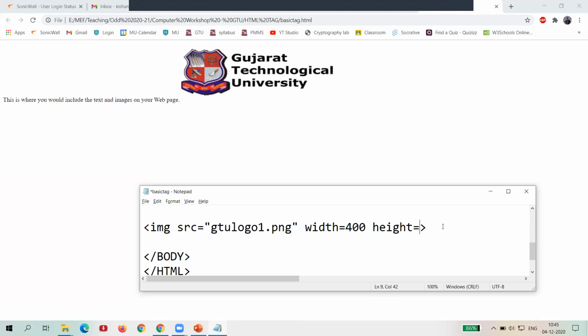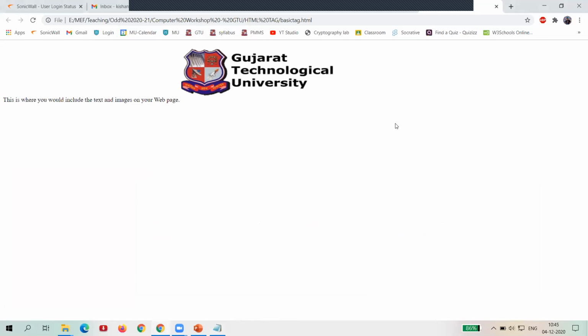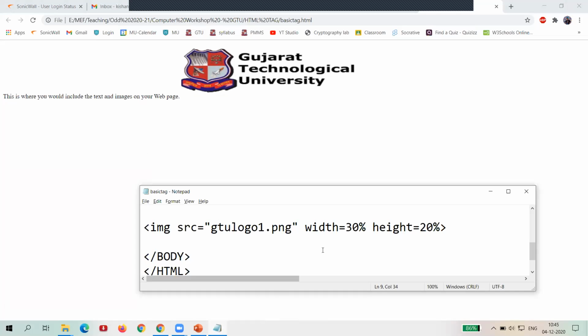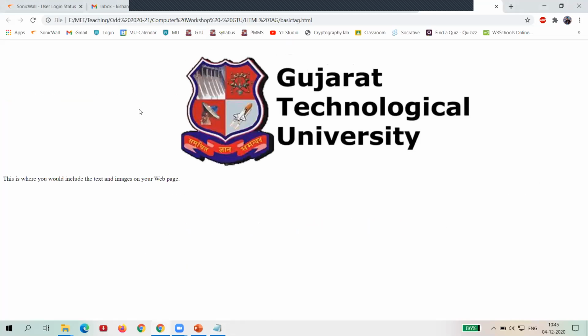So let's check for percentage. If I set 20%, and again width I set 30%. Now you can see it's a minor change, but if I set 50% and that also 50%, now you can see it increases.